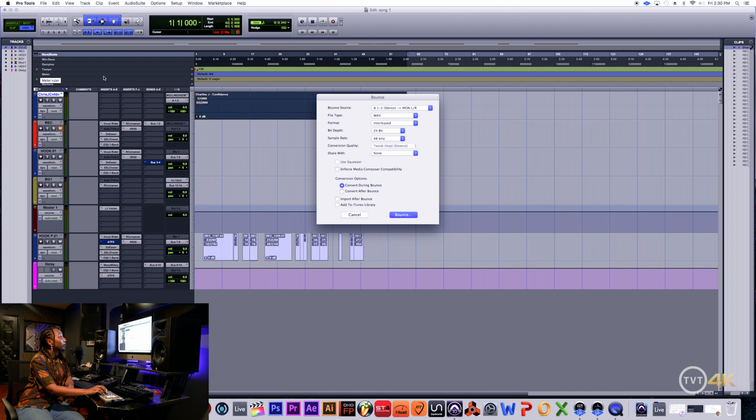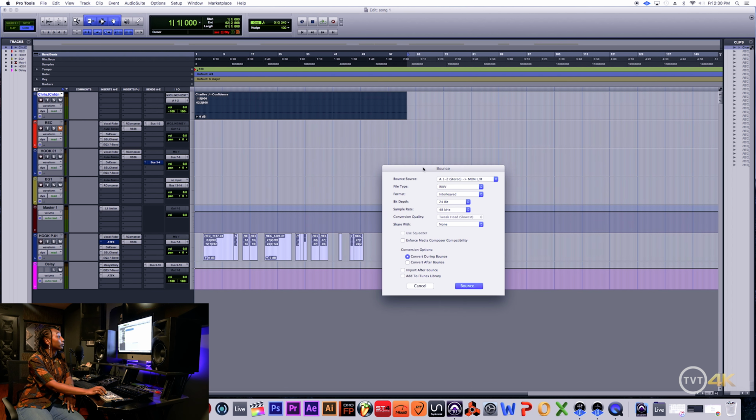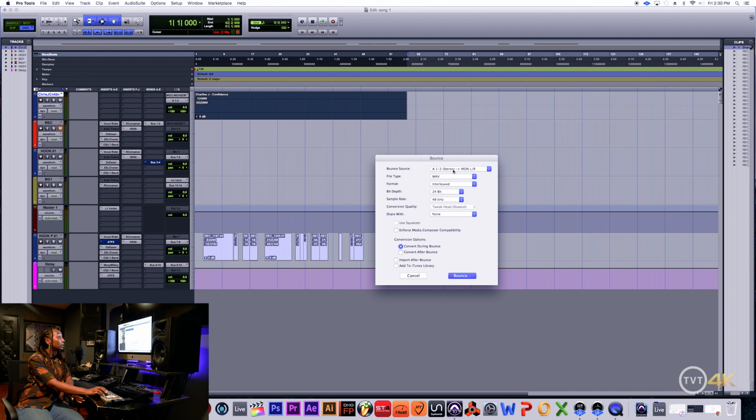Okay, so now the bounce menu that we have here, the bounce source. So the source is where the music is coming out. Okay, so here our source is whatever this bottom output is. Okay, so our source right here is A12. So make sure your sources match, because it's nothing worse than bouncing the song down and your source is different from in the session versus what you're using to bounce. Okay, so this is going to show you all the different sources that are available to you.